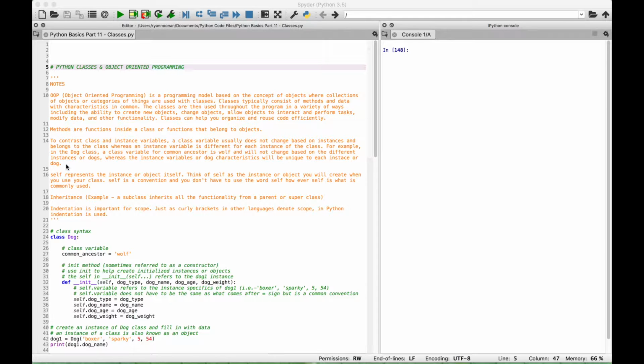Now let's talk just a little bit about the difference between class and instance variables. To contrast class and instance variables, a class variable usually does not change based on instances and belongs to the class, whereas an instance variable is different for each instance of the class. For example, if you have a dog class, a class variable for the common ancestor of the dog is wolf, and that will not change based on the different instances or dogs, whereas the instance variables or dog characteristics will be unique to each instance or dog. And we'll show you some examples of that in our code.